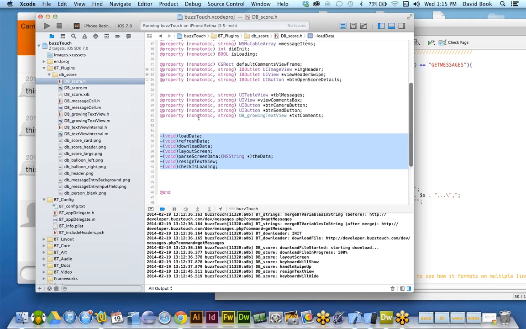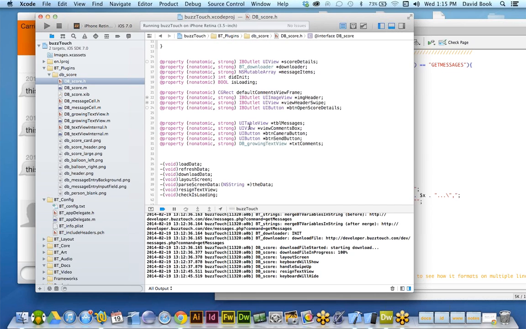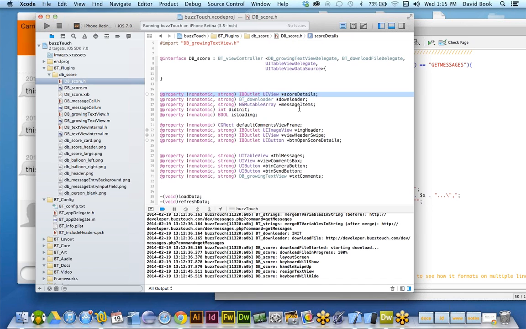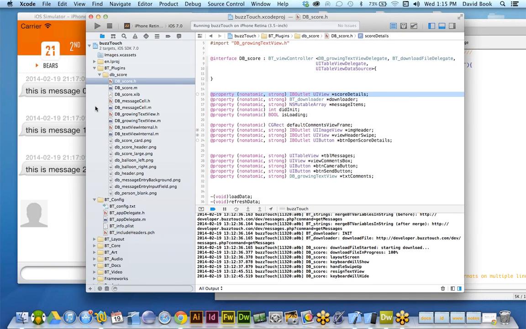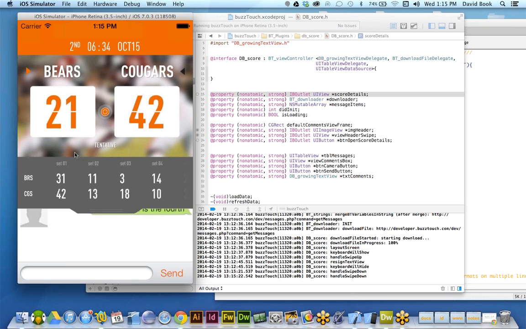However, there are a lot of additional things that I had to do in these other classes that have their own methods and their own properties. And so there's quite a bit more going on here than it might seem on the surface. But that's good, right? Your plugin class file, your view controller doesn't have to be that complicated. So we have a UI view called Score Details. That's a property, and that view is this view here. This is this big thing that slides down as Score Details.